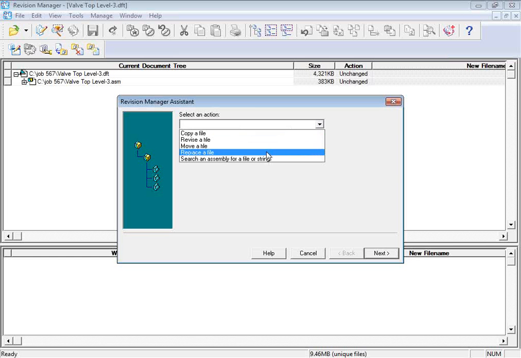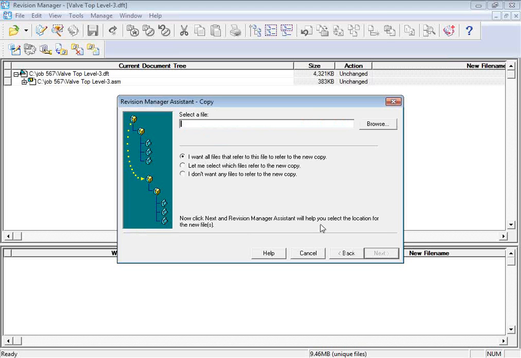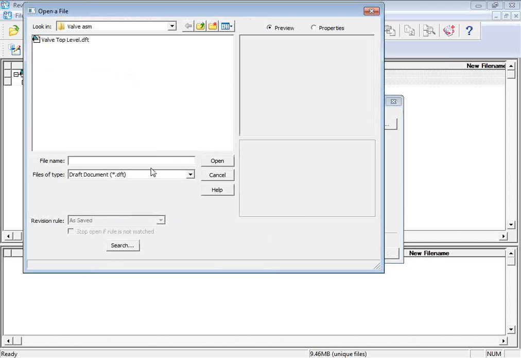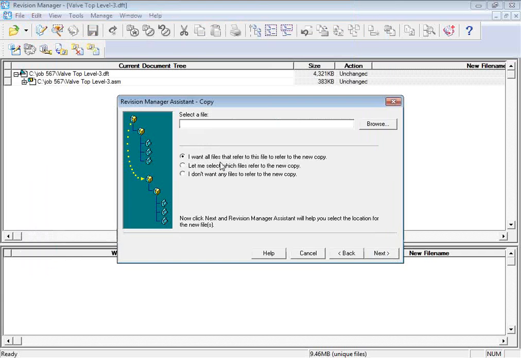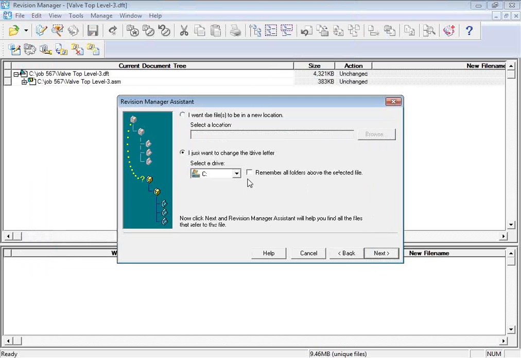I can also go replace a file. I can go copy a file. So I can go find a file that I want. And I want to copy all the files. Let's just say I want to copy that. Next. And I'll get to send it to a location.